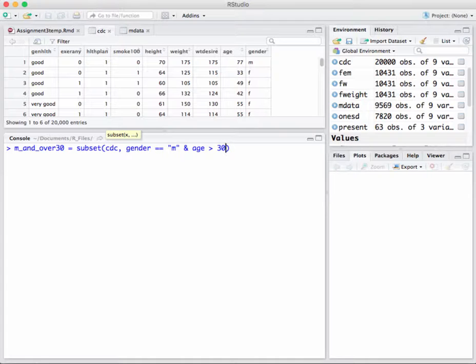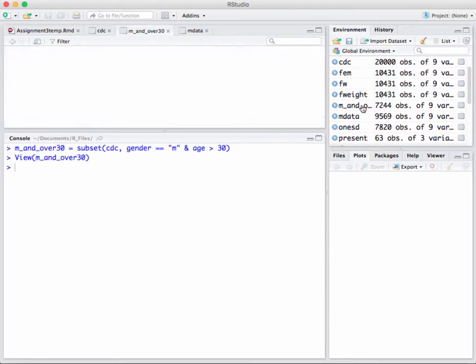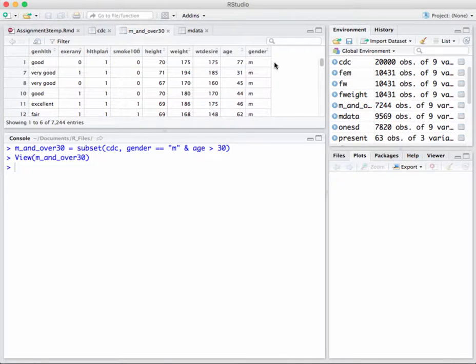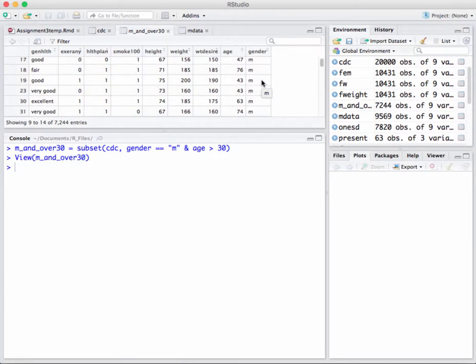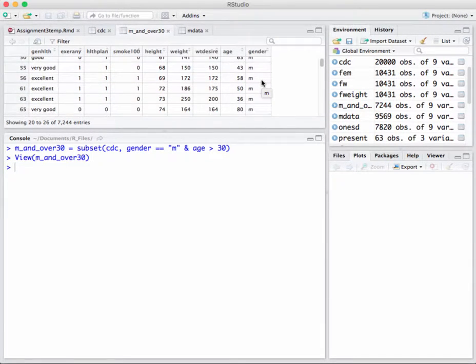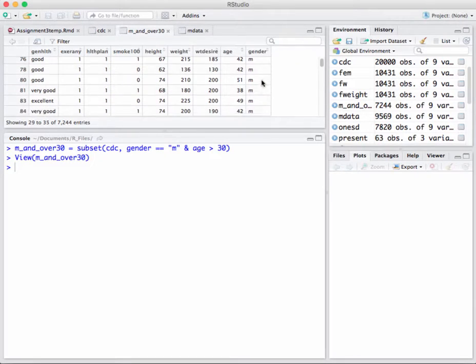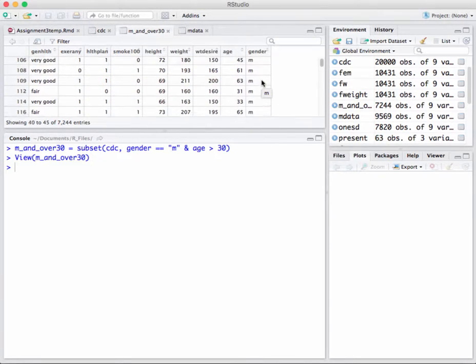Okay, so now when I hit enter, notice a new data frame just pops up over here in my environment, and if I click on that and take a look at it, notice that all the genders are male and all of the ages are greater than 30. So I have created a data frame that has just men, and just men over 30. That's really powerful stuff.